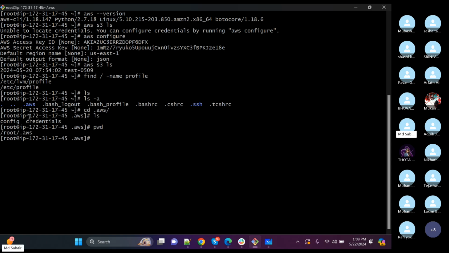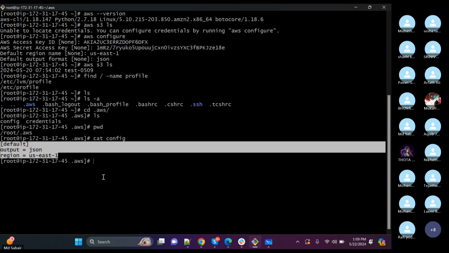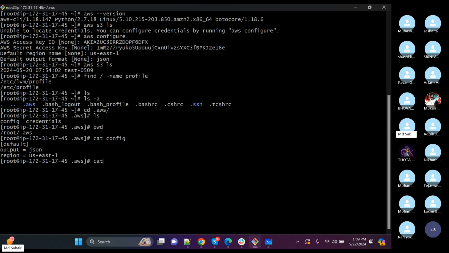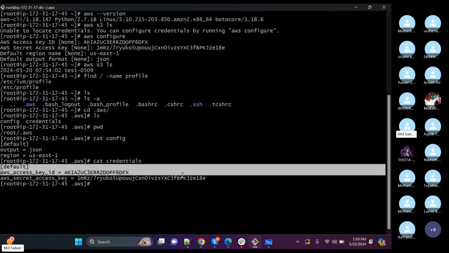So if you go to this path in your machine as well, we have this configuration file. Meaning when I execute aws configure, this file is getting created in our machine. If you try to do cat config, then you can see the details, the region and all. Okay, and then if you see the credentials, then you can see the access key and secret key.